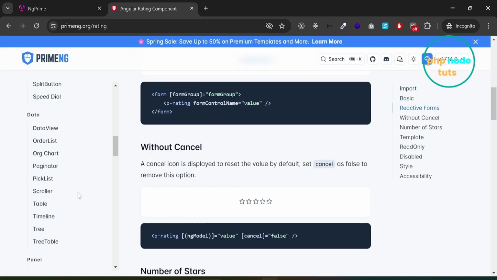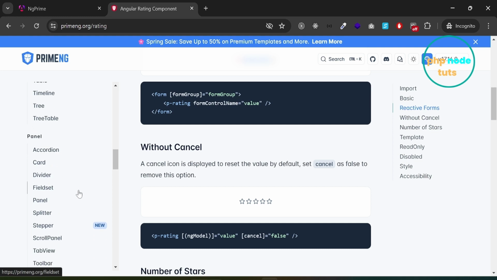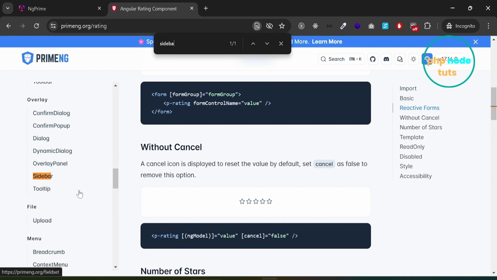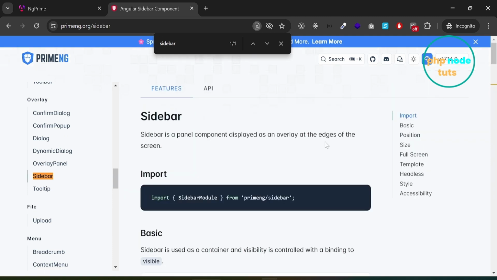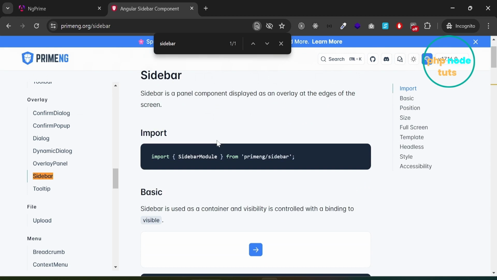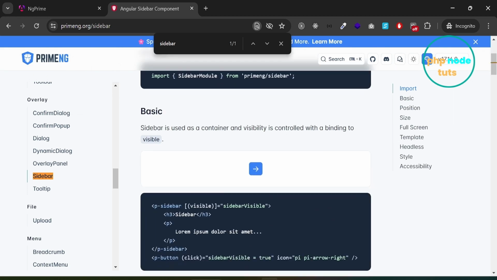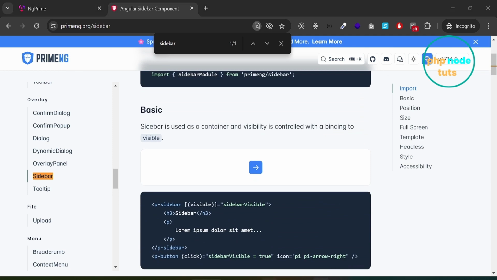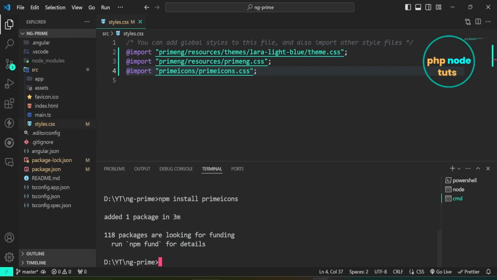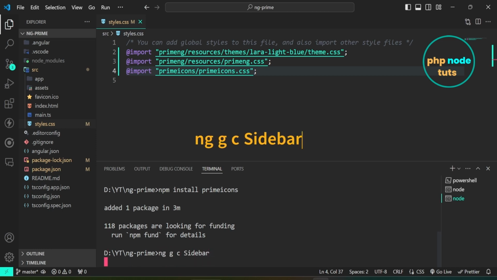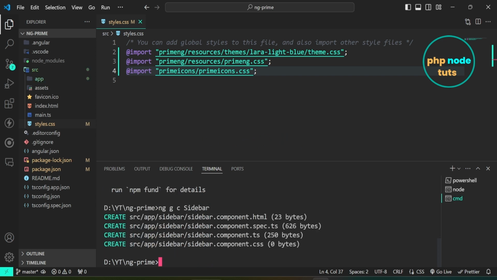In this video, we will learn how to add sidebar component in your Angular application. Search for sidebar. Click on sidebar. Here you will find HTML and TypeScript code for sidebar component. We will create a sidebar component and add this code in the sidebar component. In your terminal, type the command ng g c sidebar and press enter. Here G is for generate, C is for component and sidebar is the component name. Sidebar component HTML, TS and CSS files have been generated.